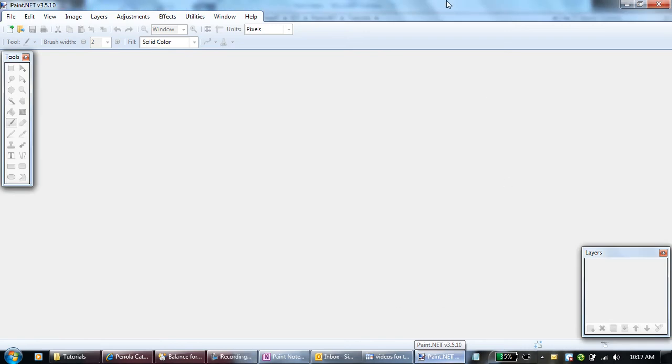This video deals with layers in Paint.net. In order to complete this task correctly, you need to have Paint.net open with the Tools palette on the left and the Layers palette also visible on your screen. I keep it on the bottom right, but that's only the way that I like to work. You may wish to have it elsewhere.